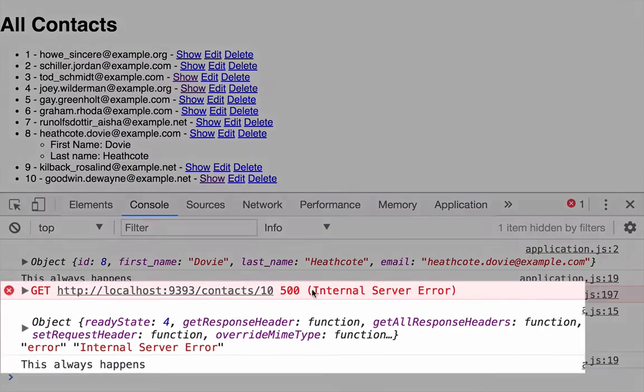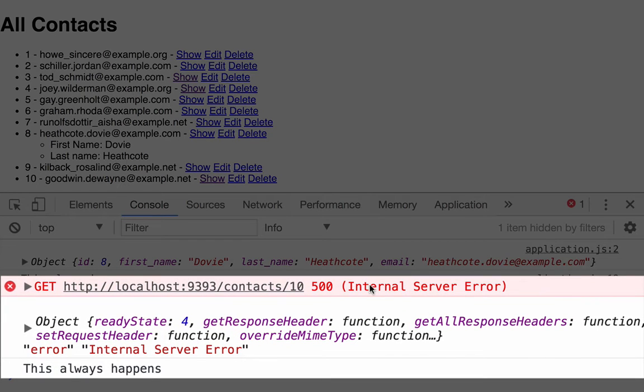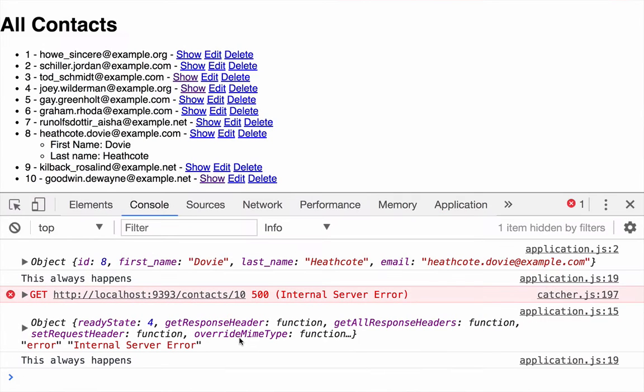What happens is we get this 500 internal server error, and this always happens once again. And we see that we've console logged what we get. We get back this XHR object, and we also get back the error, which is the status, and then internal server error, which is the actual error message. Now, this is an unhandled error.